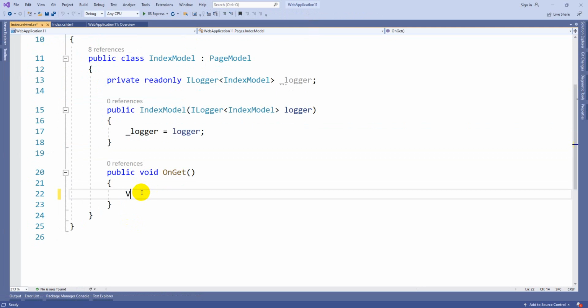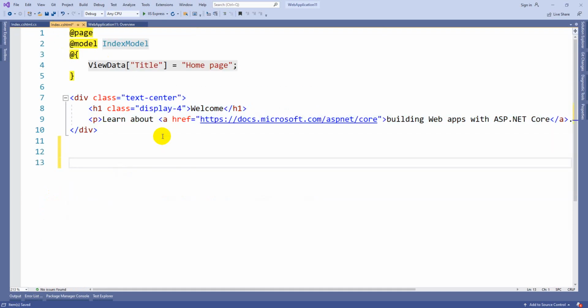Here you can save this particular data in view data. ViewData of message equal to, say, "Dear user, welcome." Just for example, I am trying to show you how we can transfer data from this page's code-behind .cs file to the normal view page. Here you can directly take an h2 or any other tag and write ViewData of, the name of the element, message. Now simply execute this.